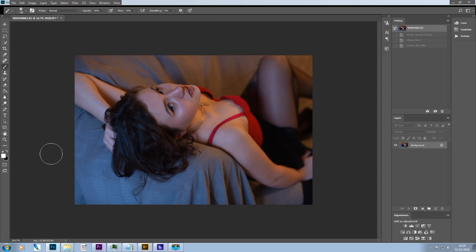Here we have an image where the exposure has not totally favored the face and hair of the model. It's quite a low key kind of image, which is fine. But what we really want to be able to do is to boost these particular areas of the image, notably the face and hair.